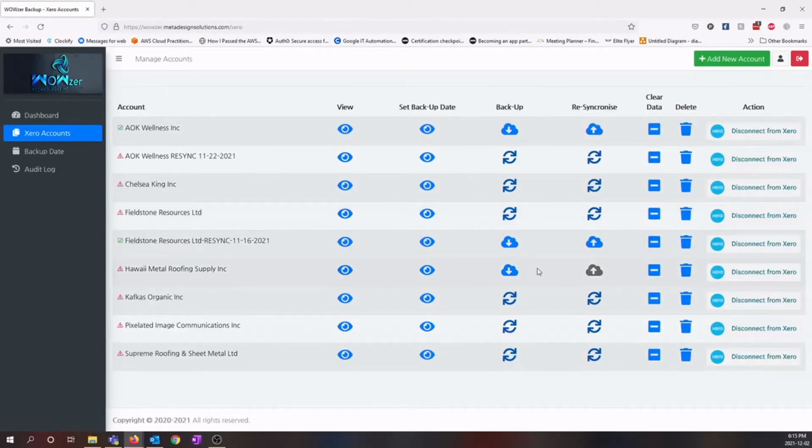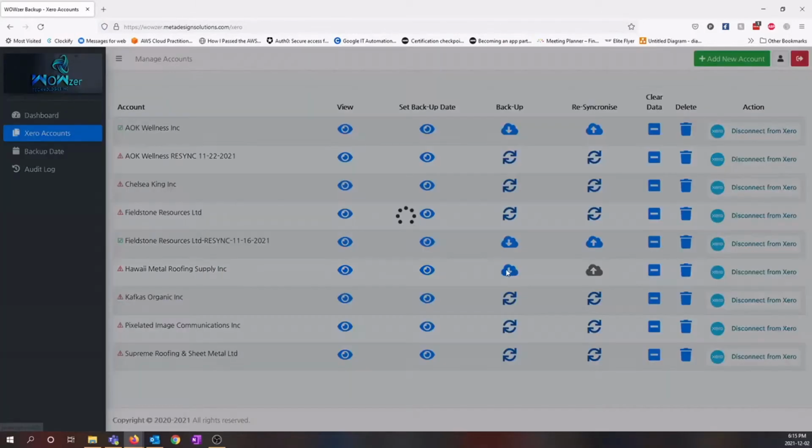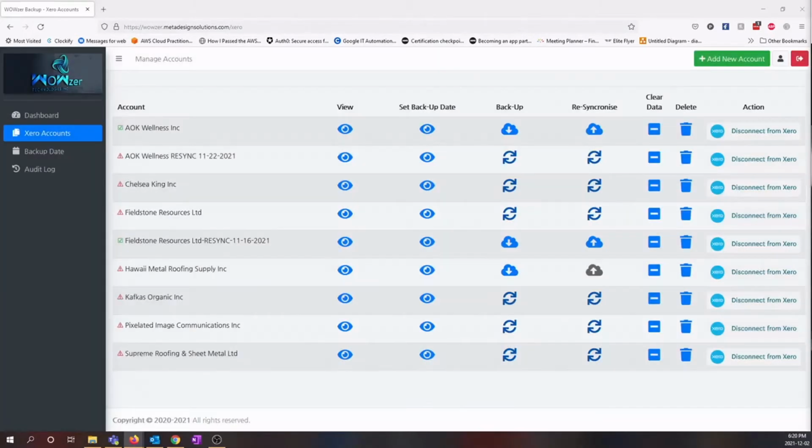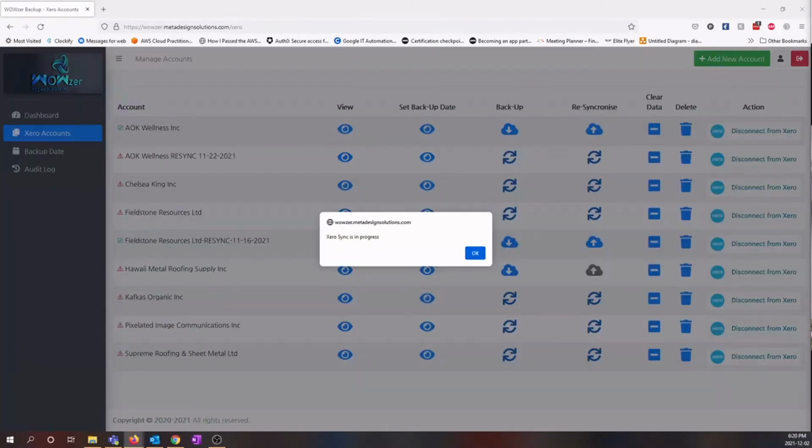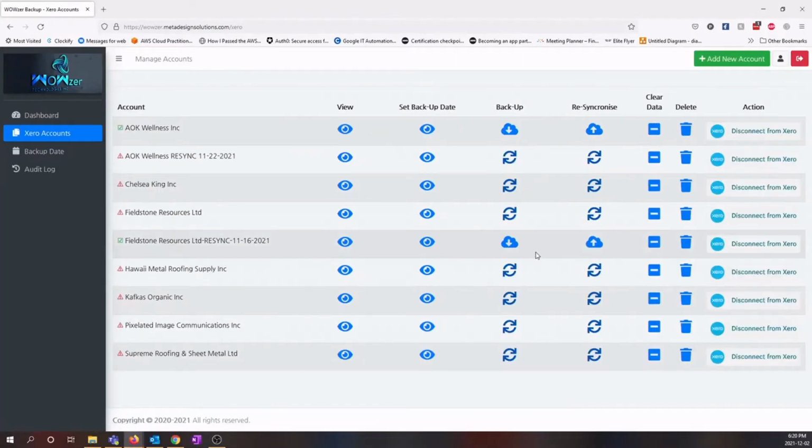So now this application has access to the organization on Xero. And I'm going to back up the data. Just give it a moment here. Alright, the sync is now in progress. Alright, so this will take some time.